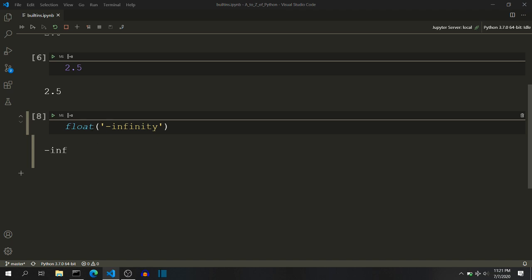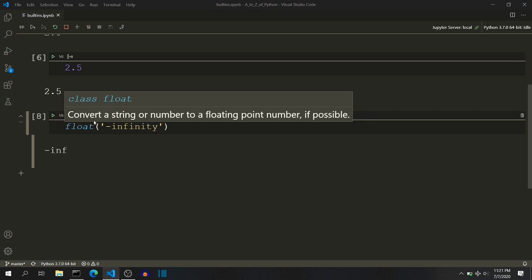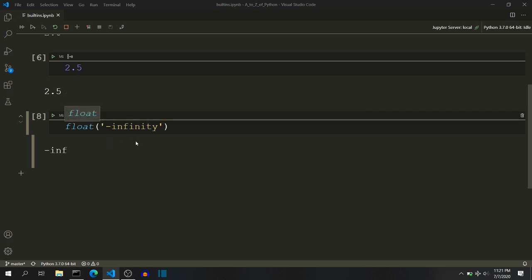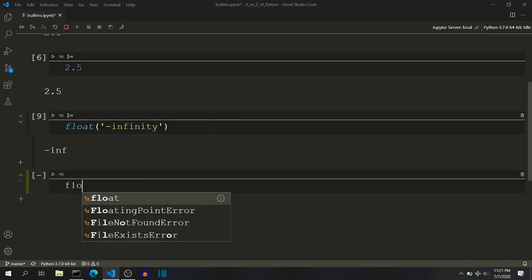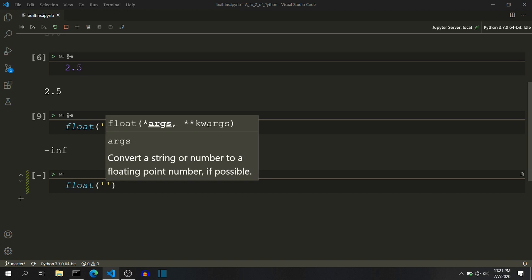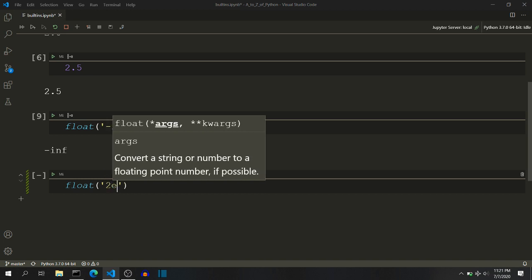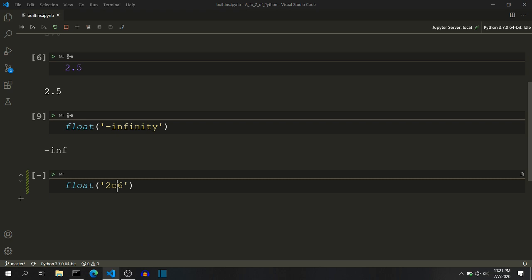And these floating values are special because Python will ensure that no number tested with infinity is greater than infinity, and any number is not lesser than minus infinity. You can also use scientific notation to initialize float values. So float string 2e6. Here e stands for into 10 raised to. So this is 2 into 10 raised to 6.